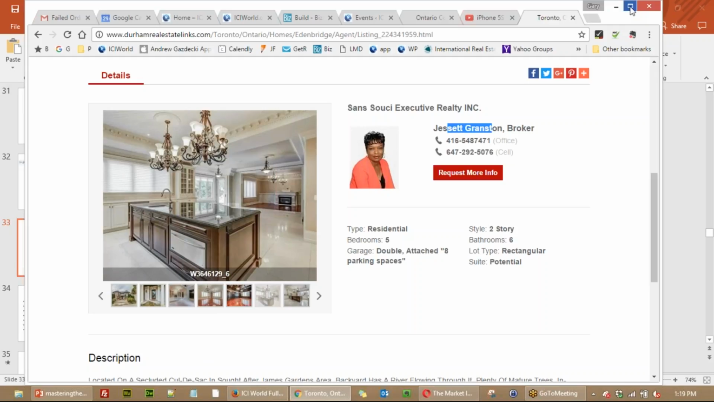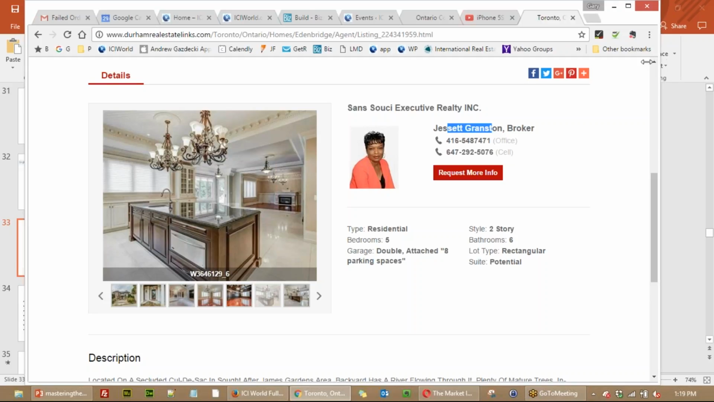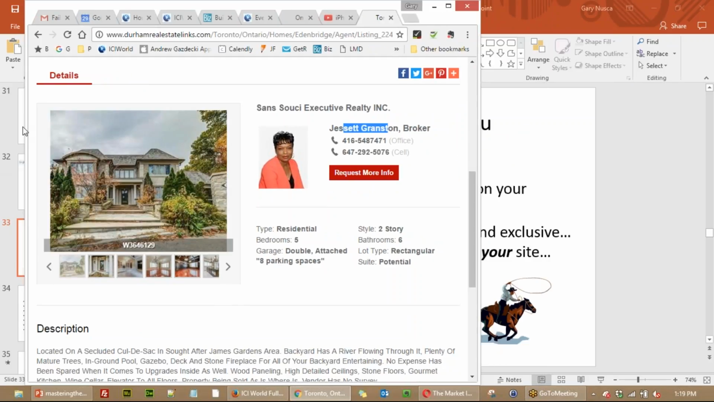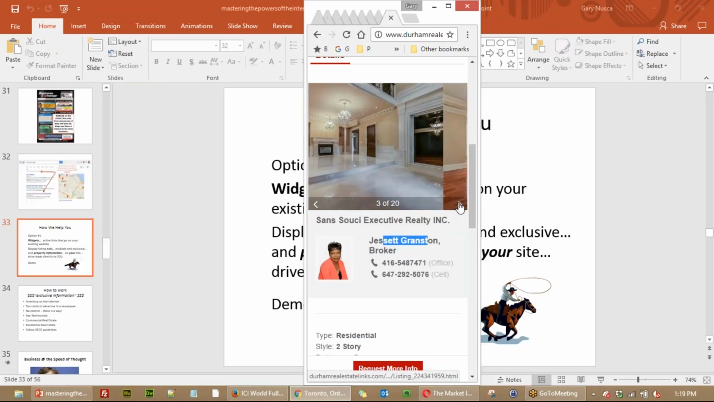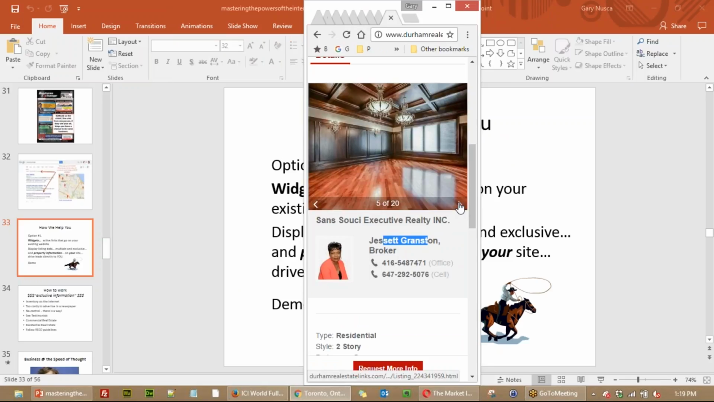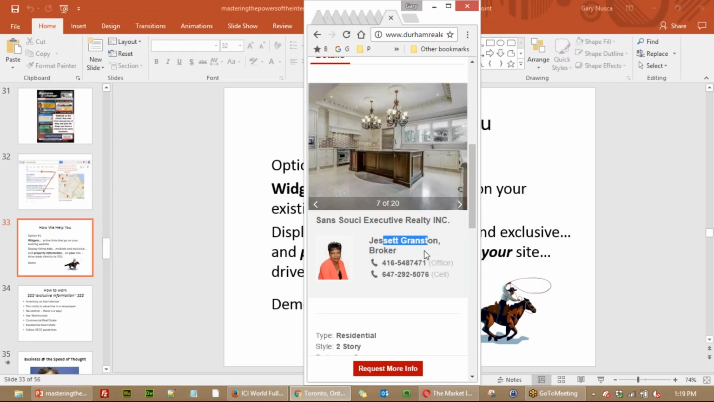Now here's the beauty of this website as well. I can make it smaller. Watch this. I'm going to make this smaller, the size of a mobile website. So this is the information that people can actually see on her website. You tell me, wouldn't you like to have homes like this on your website with your contact information right here? Isn't that beautiful?